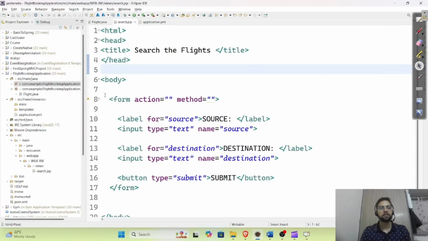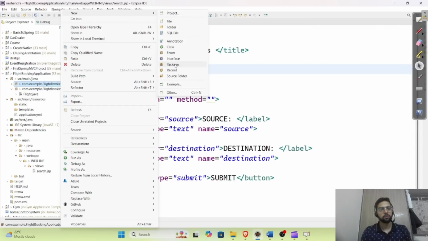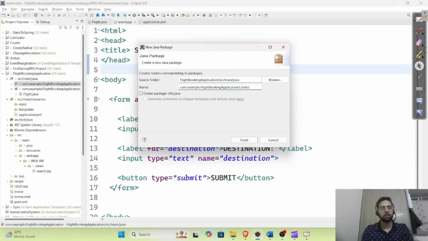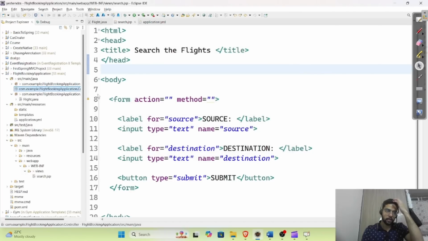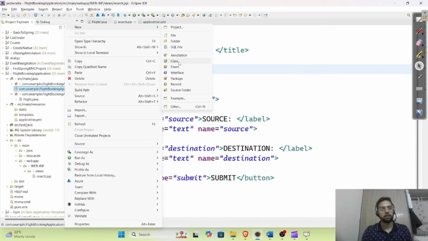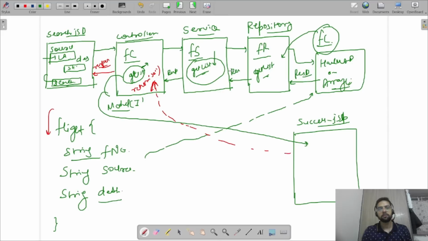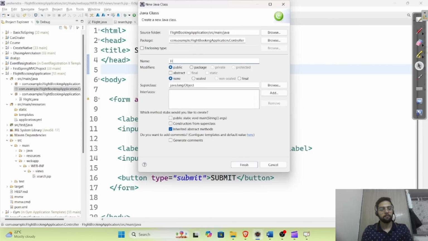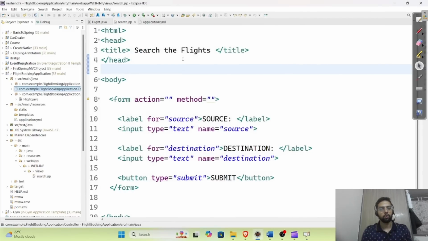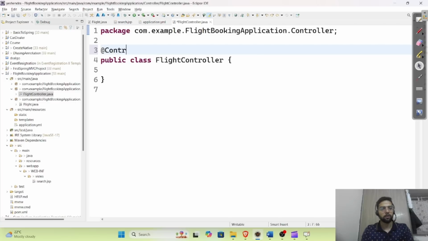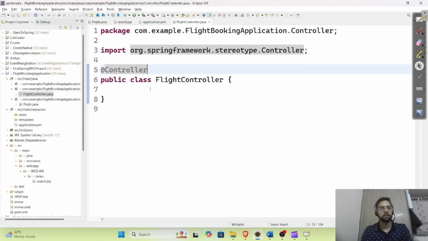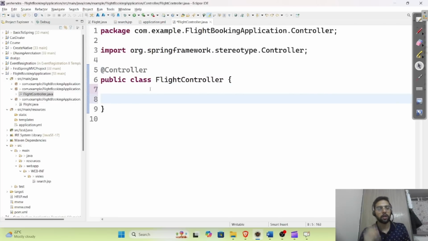Next thing, let's create a controller layer. Let me first create the controller package. In that let me create a controller class, FlightController. Fine, I'll add the annotation @Controller, because a controller is used to handle requests, a specific purpose job. We'll see later what we're going to implement in this. First let's create a skeleton.